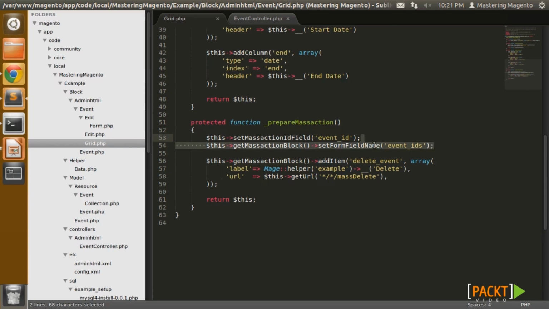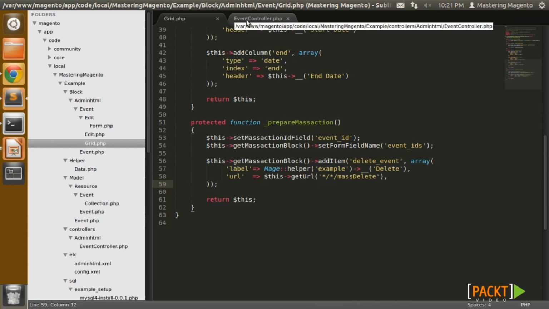We also need to set the form field name on the mass action block. This is what's going to be posted to our controller. And then we can add a variety of items to our mass action block. These are going to show up in the toolbar. In this case, we're going to add a mass delete function so that we can select multiple events and delete them in one click. So before I jump back to the admin, I'm going to go ahead and create the controller action.